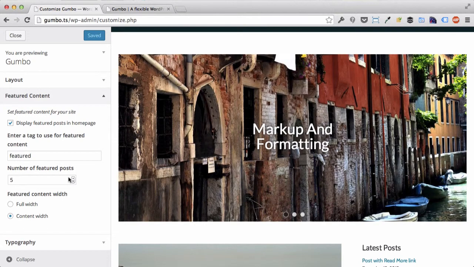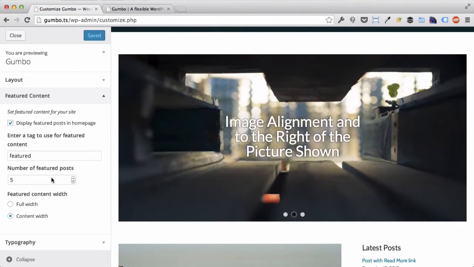Now, if you have only 2 posts, of course, only 2 are going to be shown, no matter if the number of featured posts you set here is higher or not.